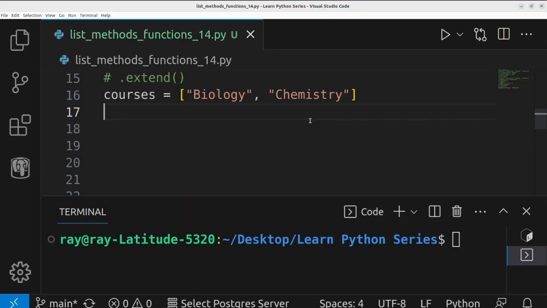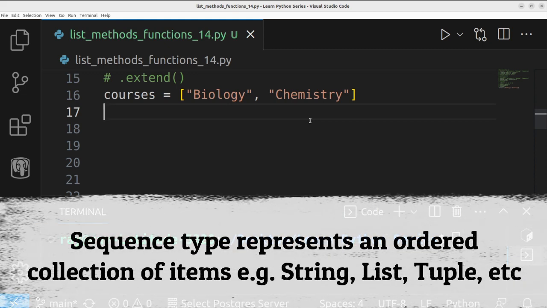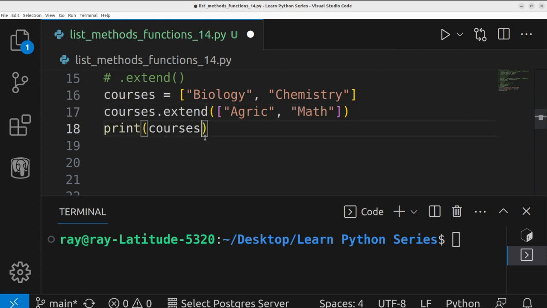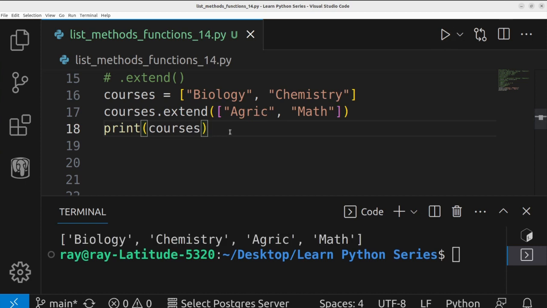The extend method is used to add several new items to the end of a list. You can pass a sequence type as an argument to the extend method. Let's say we want to add several courses. courses.extend(more_courses), print(courses). The extend method allows us to add multiple items at once. Let's run the program and see the results. We have been able to add multiple items to the original list.